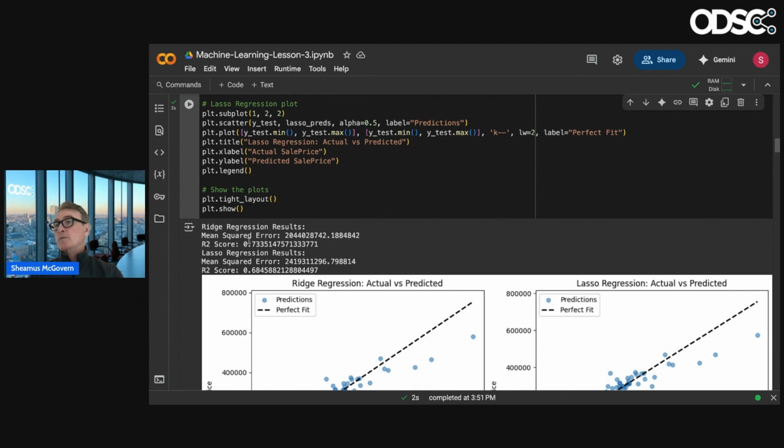So that is quite a nice little bump. We're out of the 60s, we're into 73. This one is still 68. So the ridge regression seems to be working better. Remember, the data set we have is not that big, but that's not too bad given what we have.